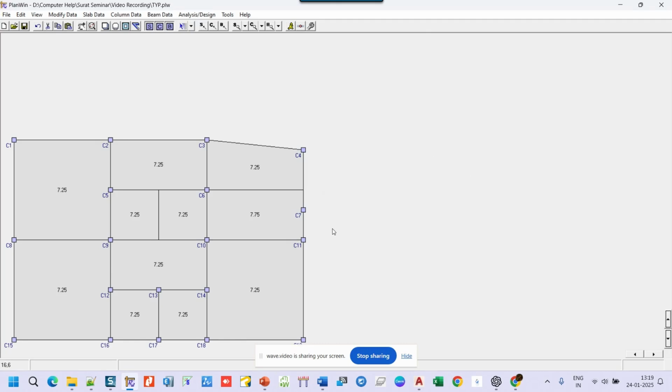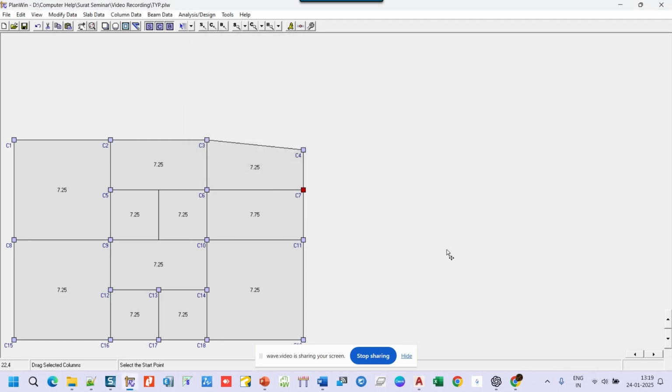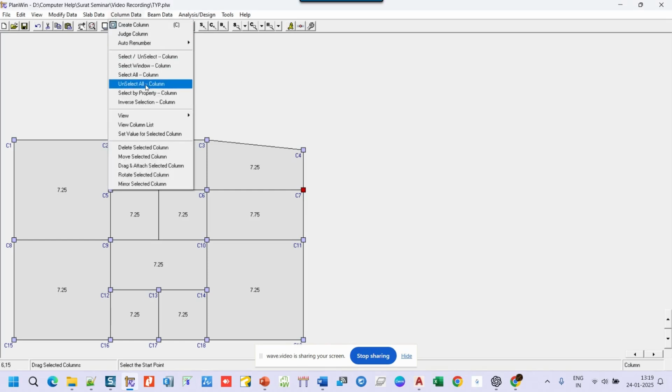Right now, suppose I change my mind. I want to transfer this from here to this point. So I right click here and I say drag and attach. And I say drag from this point. I can create to the nearest point and it will get attached here. So this column is selected. So just now I say column data unselect all.